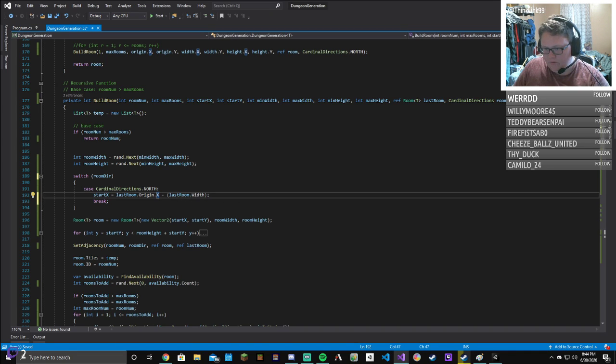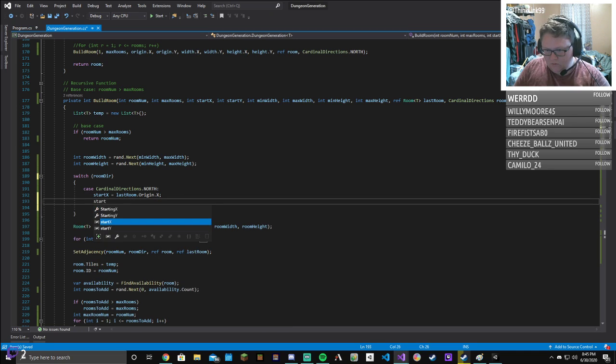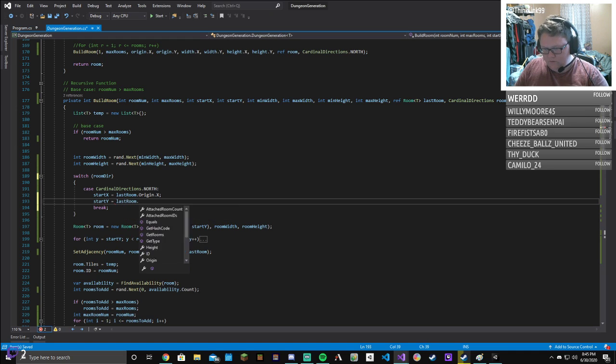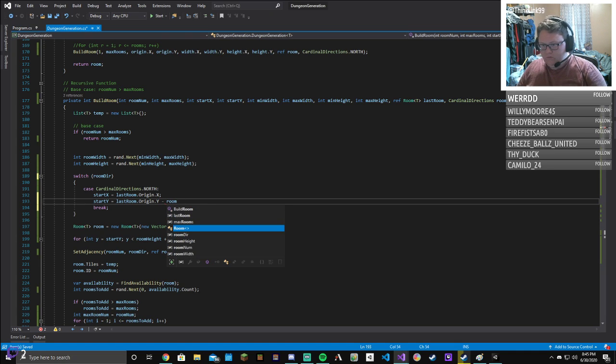So for north, we want to say our start x is equal to the last room origin dot x, and our start y is equal to last room dot origin dot y minus the current room height.